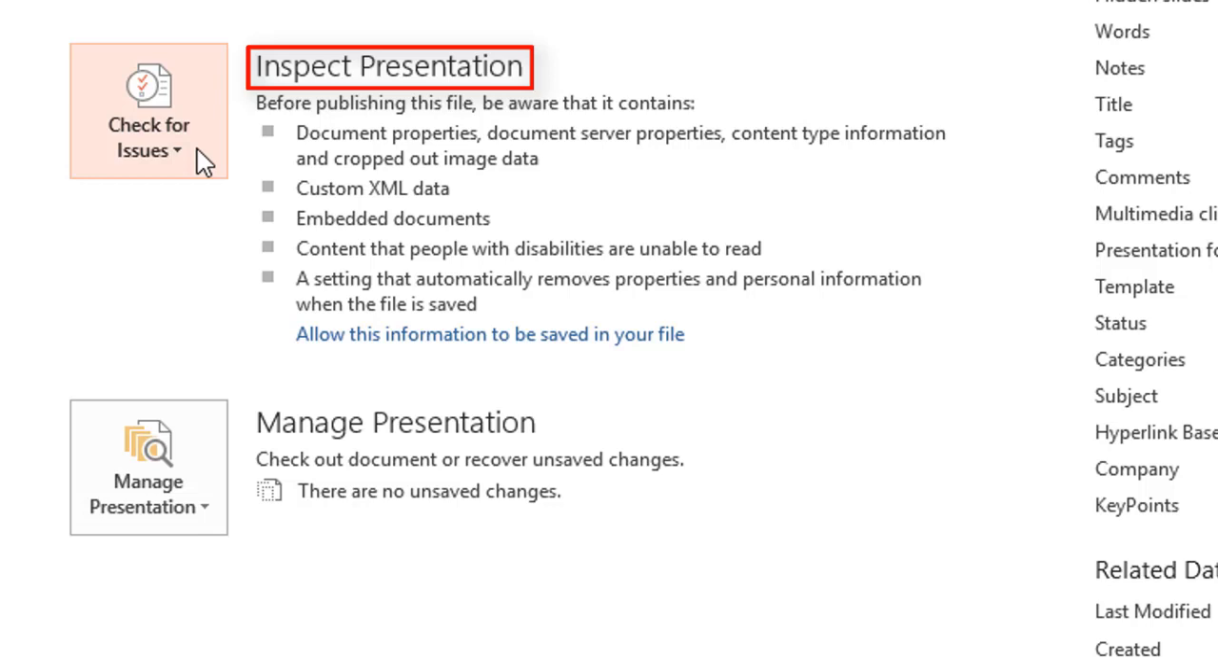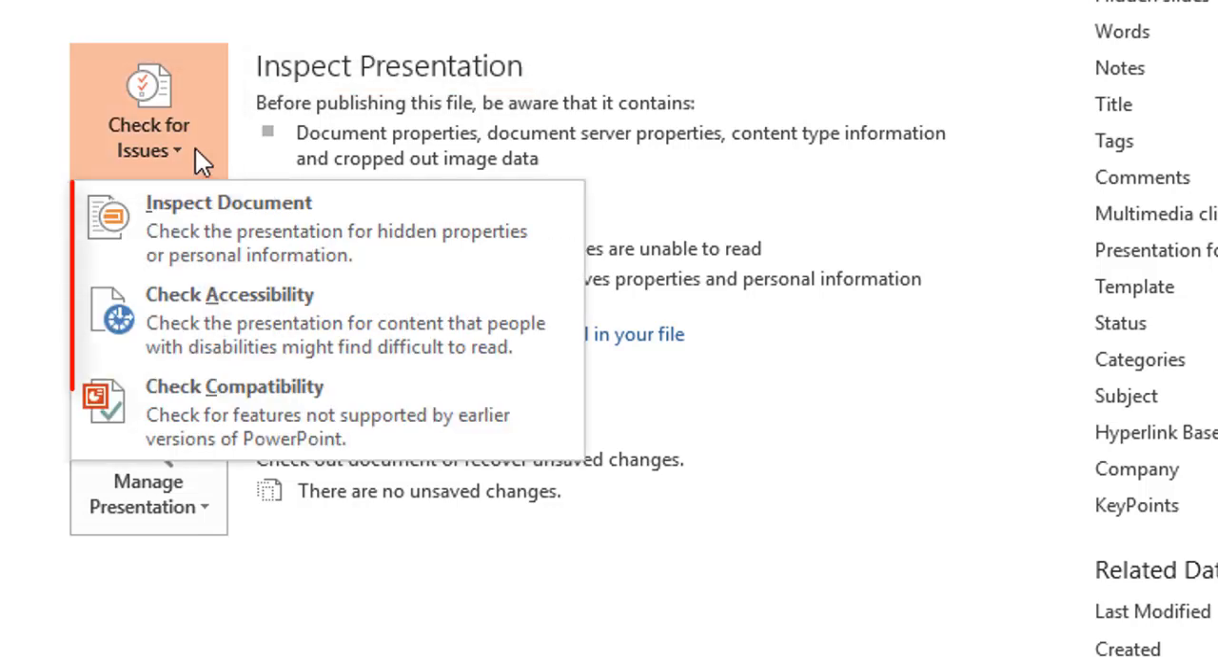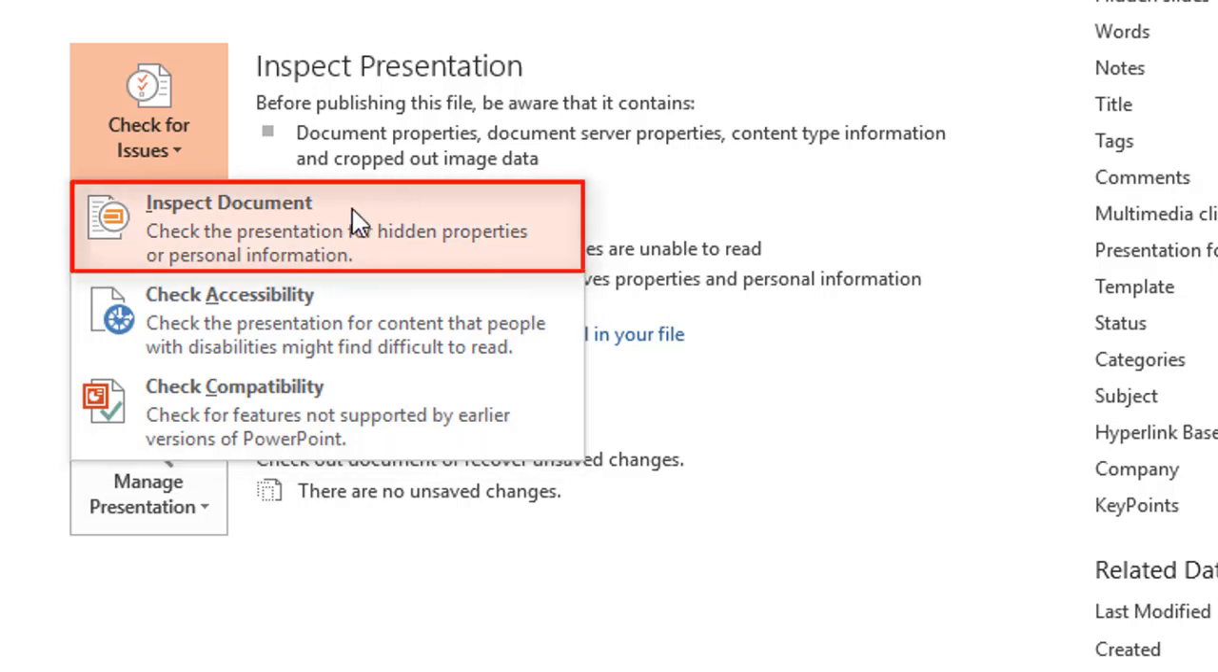Next section is Inspect Presentation. Under Check for Issues, there are 3 options. First option is Inspect Document, that is, check the presentation for hidden properties or personal information.